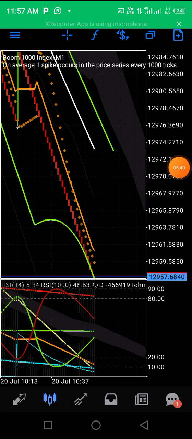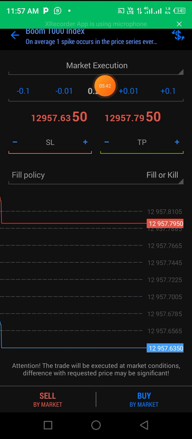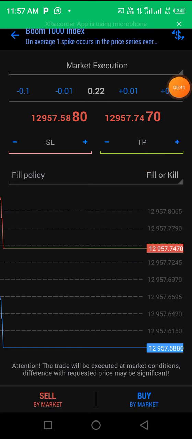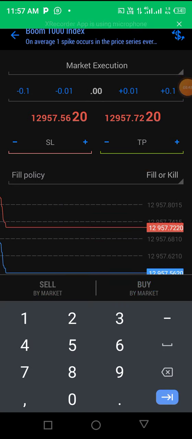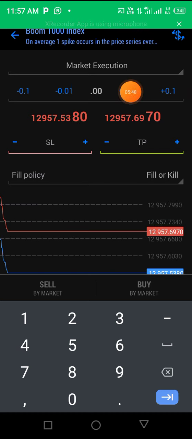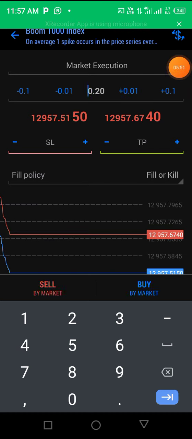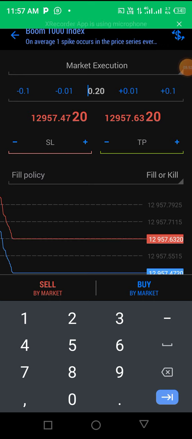Just go to your execution button, then remove everything here. Like this 22, remove everything here. You see everything is 00. Just come here and tap just once, tap it once, bam. You see the lowest size to trade this index is what? 20 cents. You now go and execute.